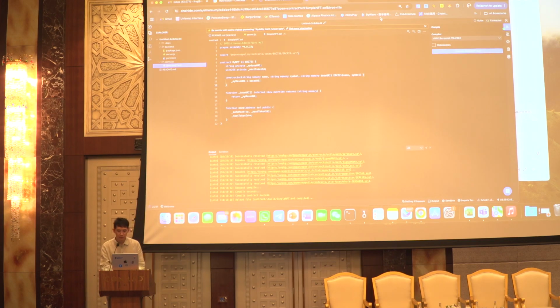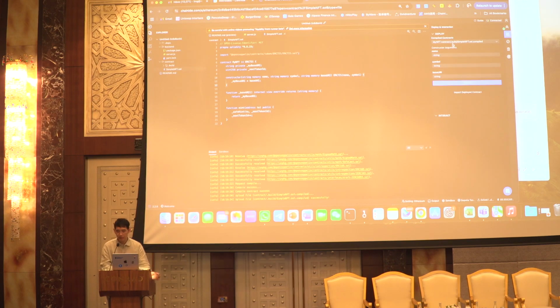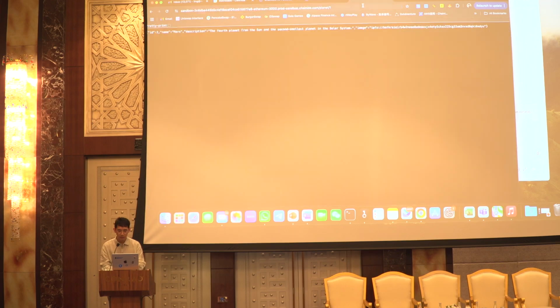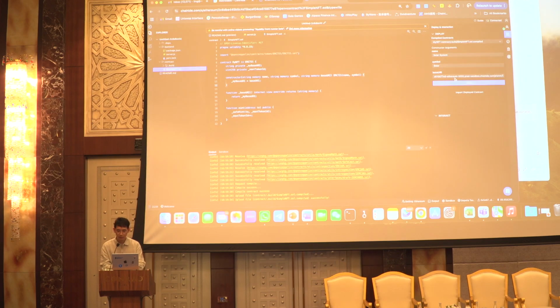Okay, it's still working. Now we have our ABI and bytecode. The ABI is the interface of the smart contract, and we can deploy this smart contract on Ethereum. We use the Sepolia testnet. For the name, it should be Solar System.